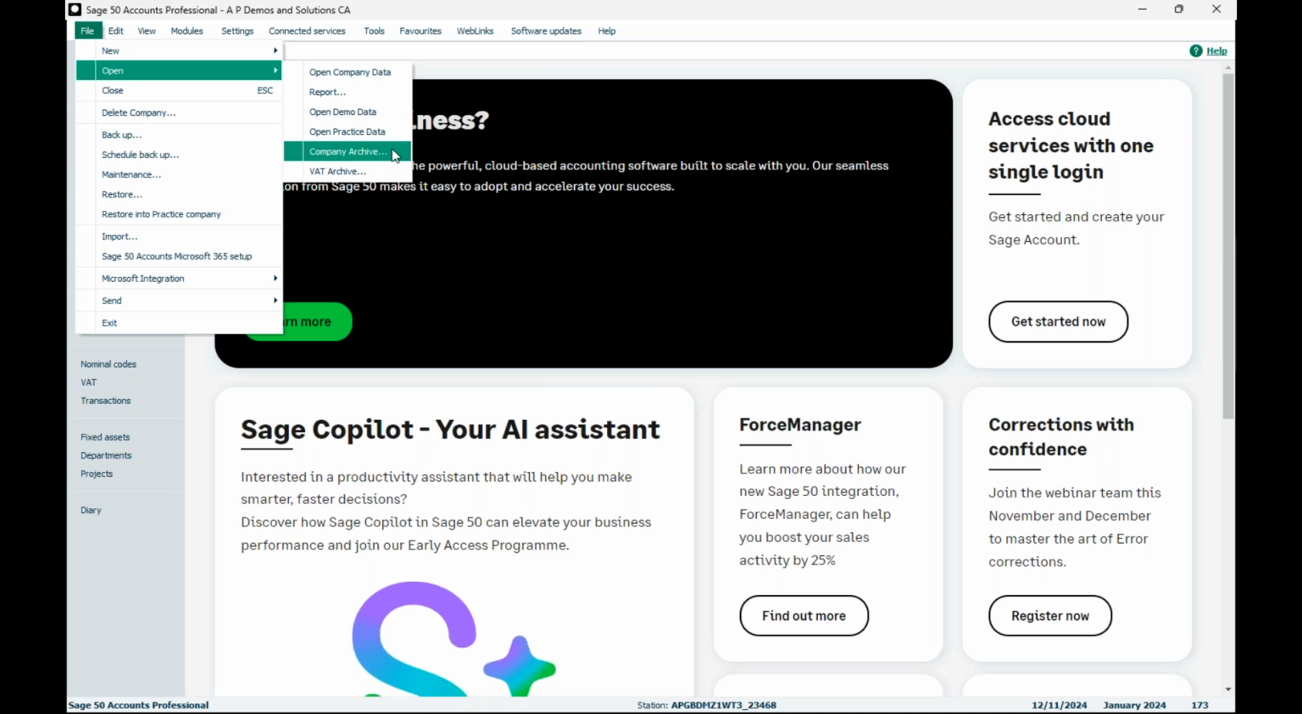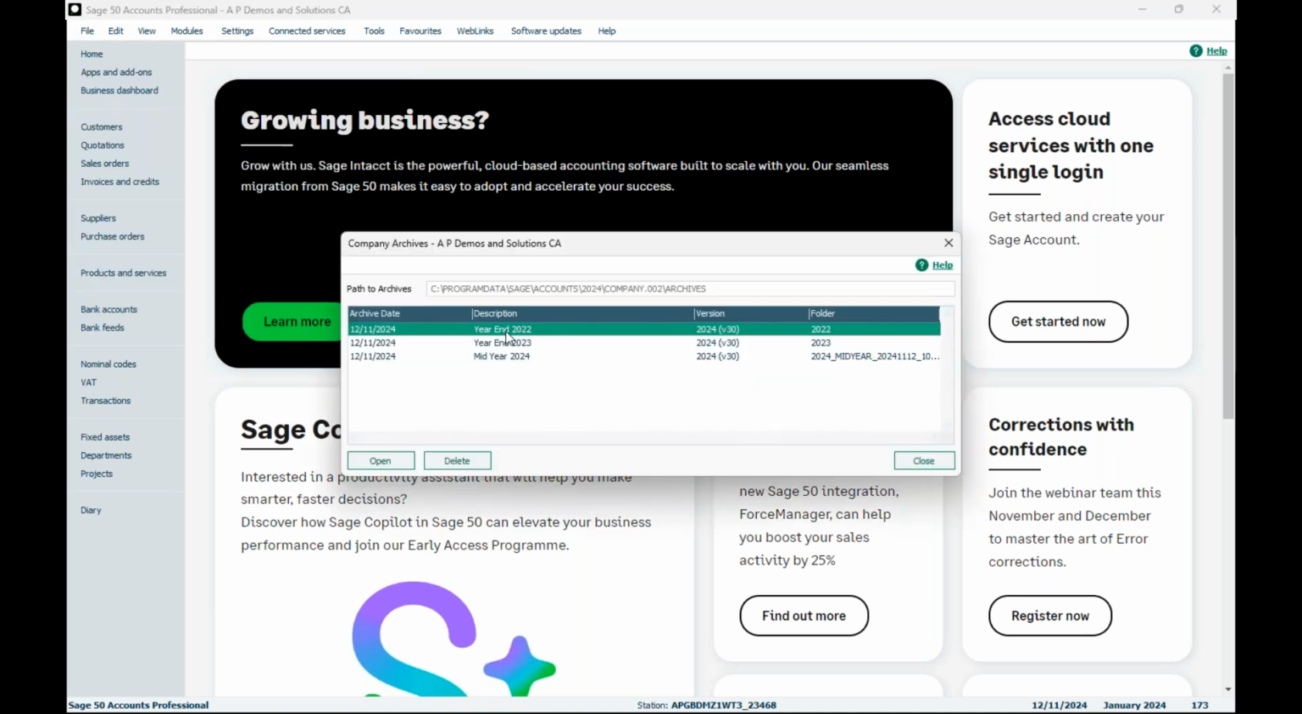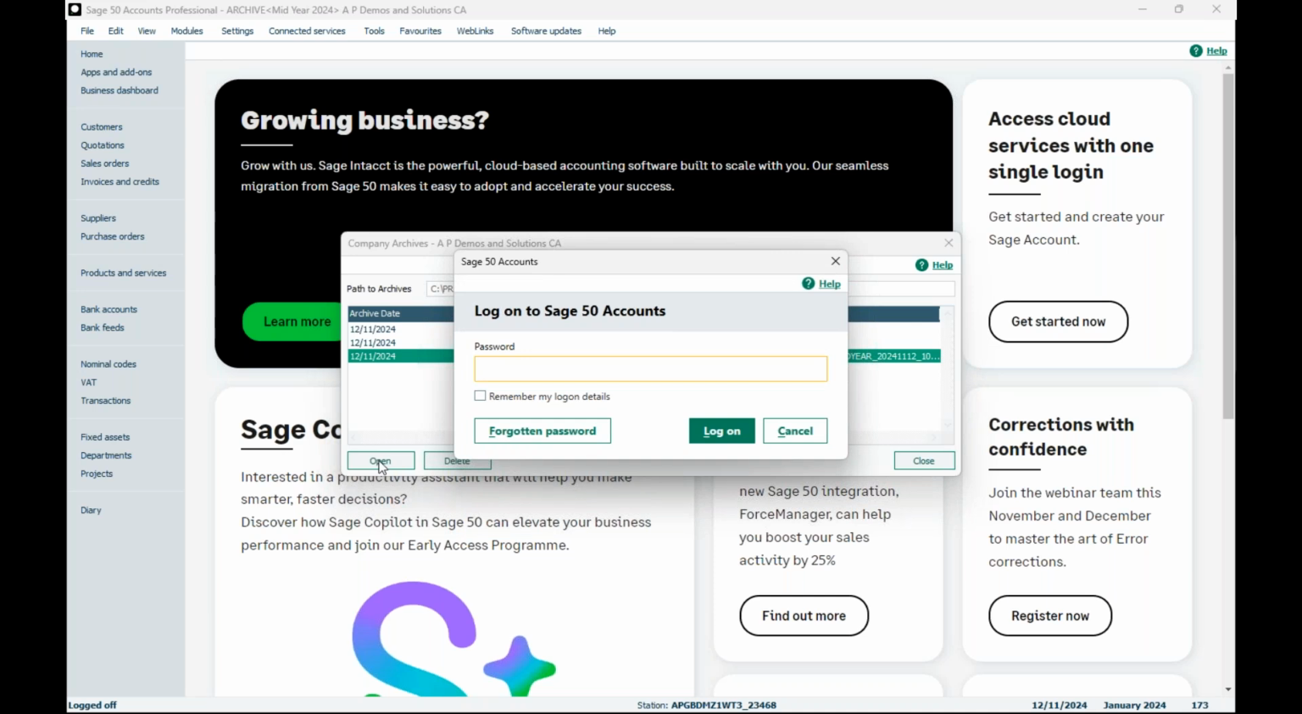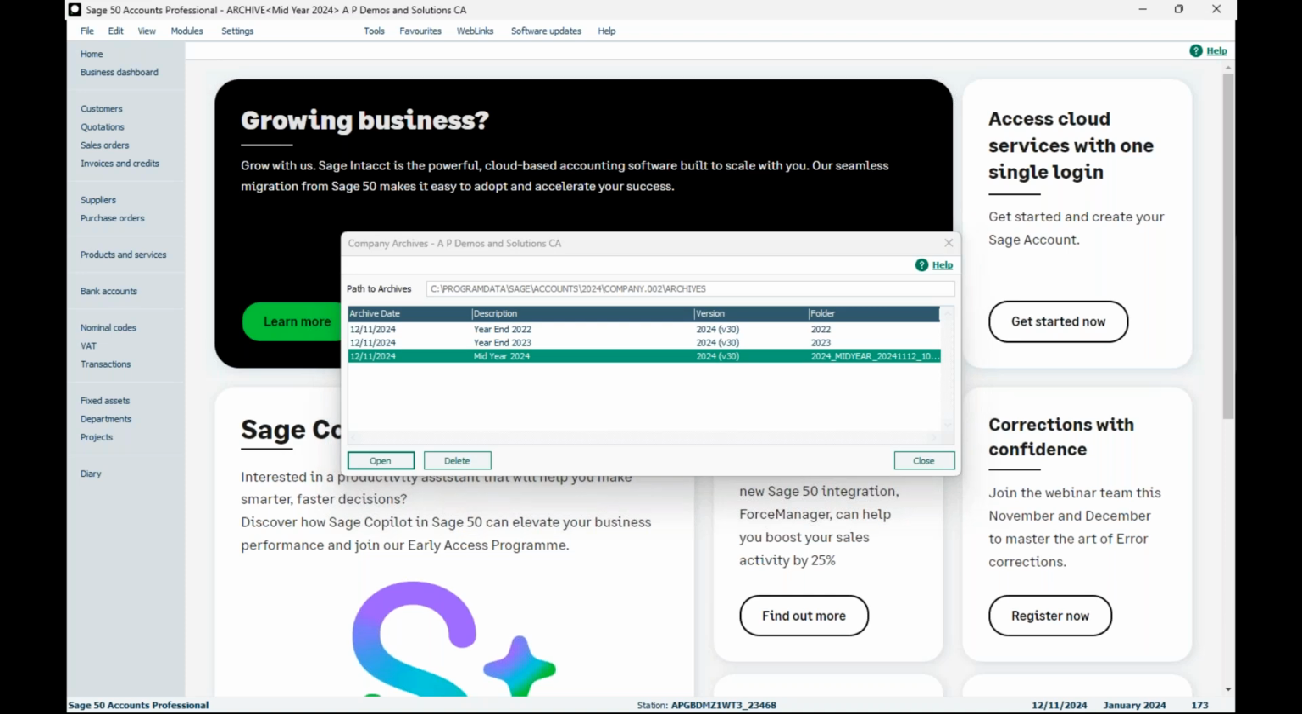So we'll click on Company Archive. You can see I've got some from prior years, so I've got year end 22, year end 23, and then we're halfway through 24. If you've got older archives, and if your password has changed since these archives were taken, you will need to enter the old password. Okay, so we're going to go into the mid-year 2024. So we'll click Open. It's going to ask for my password that existed at that time. And I'll click log on.